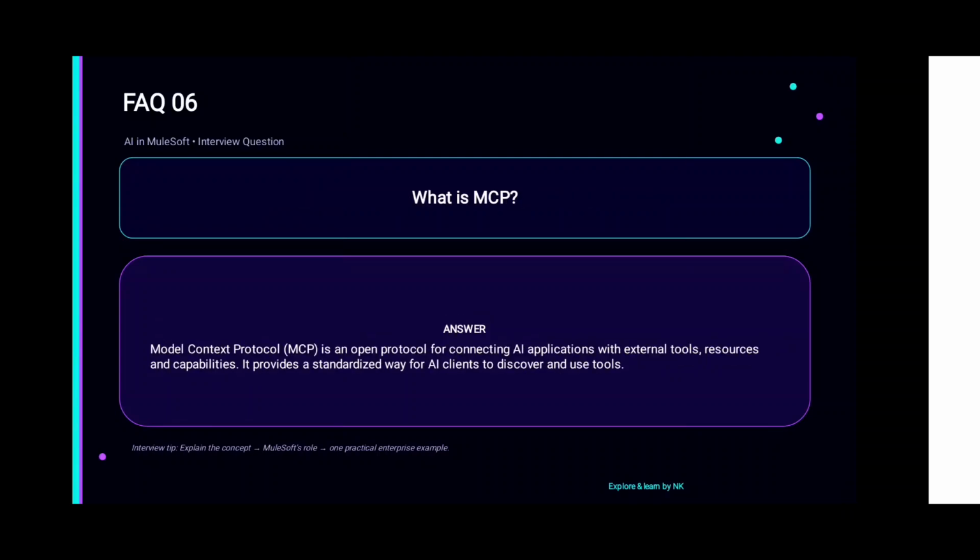Now, what is MCP? Model Context Protocol is an open protocol for connecting AI applications with external tools, resources, and capabilities. It provides a standardized way for AI clients to discover and use tools. In MuleSoft we can transform our existing endpoints into MCP tools, and those MCP tools can be invoked and used by AI agents, so AI clients.